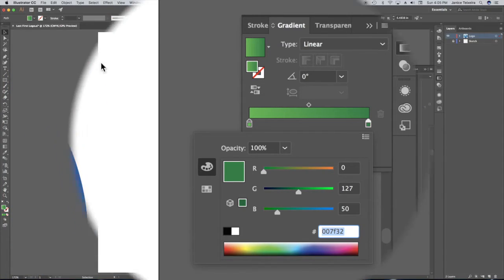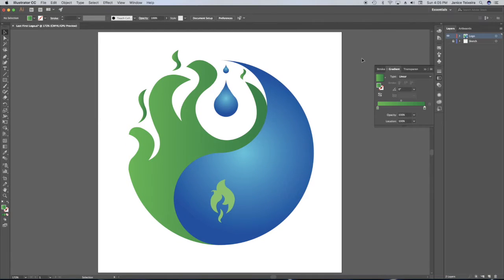Okay, so those are my colors for my gradients. And with logos, I want you to start looking at a lot of famous logos. Sometimes they do have gradients, sometimes they don't, but gradients are something that you have an option to use. And if it works for your particular logo, then I'd say go ahead and use it. But you don't have to use it, so don't feel like you're forced to use it.